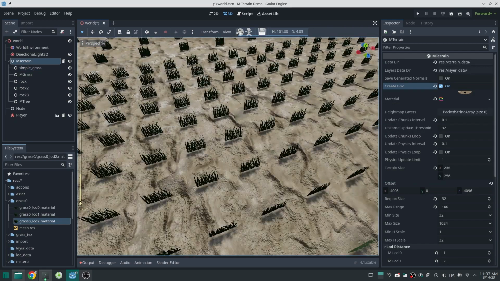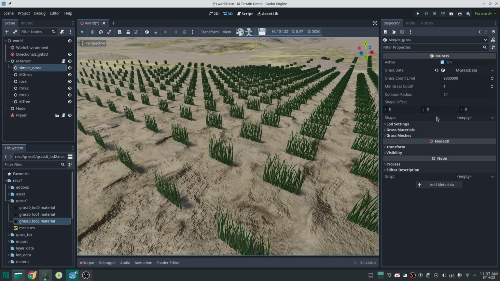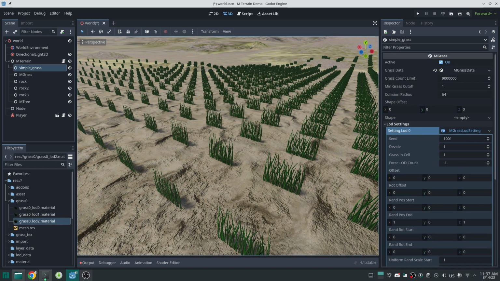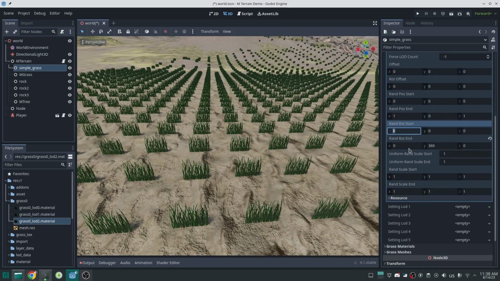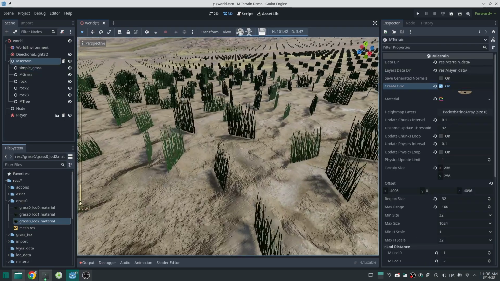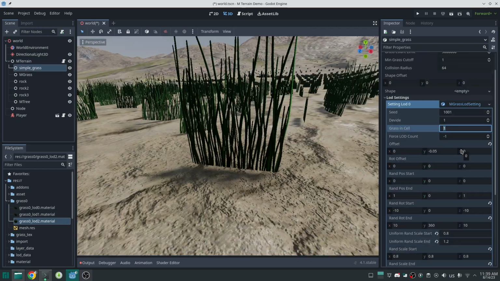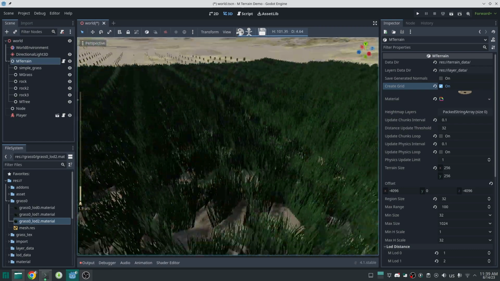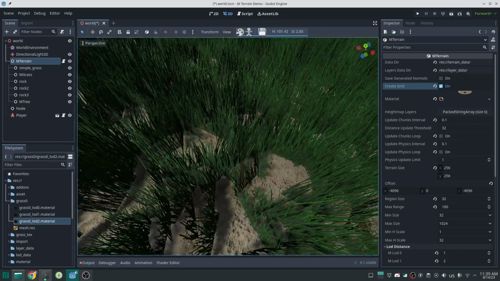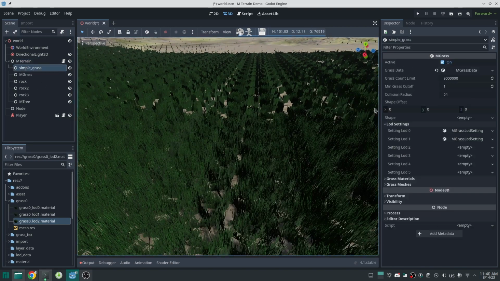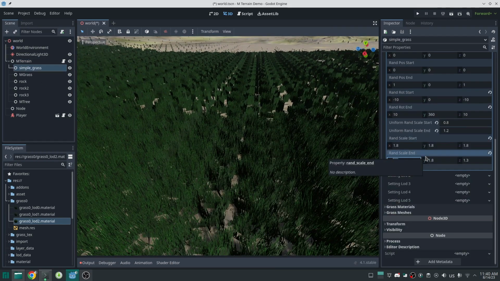Okay, we have some grass. Now we should set the correct LOD settings. I start from LOD 0 and then I go up. Here I just increase the grass in the cell. Okay, for this tutorial this looks good. Now let's add other grass settings. For LOD 1 I just increase its size.